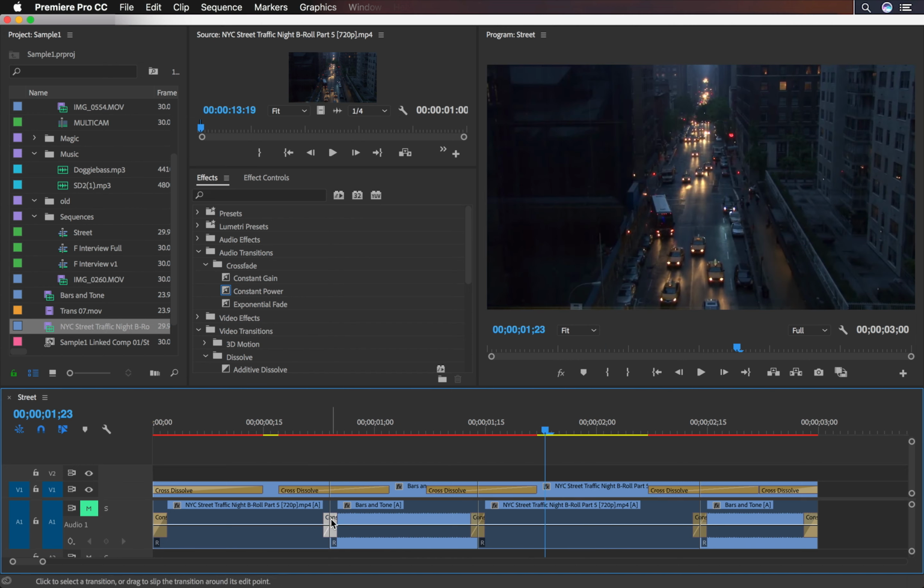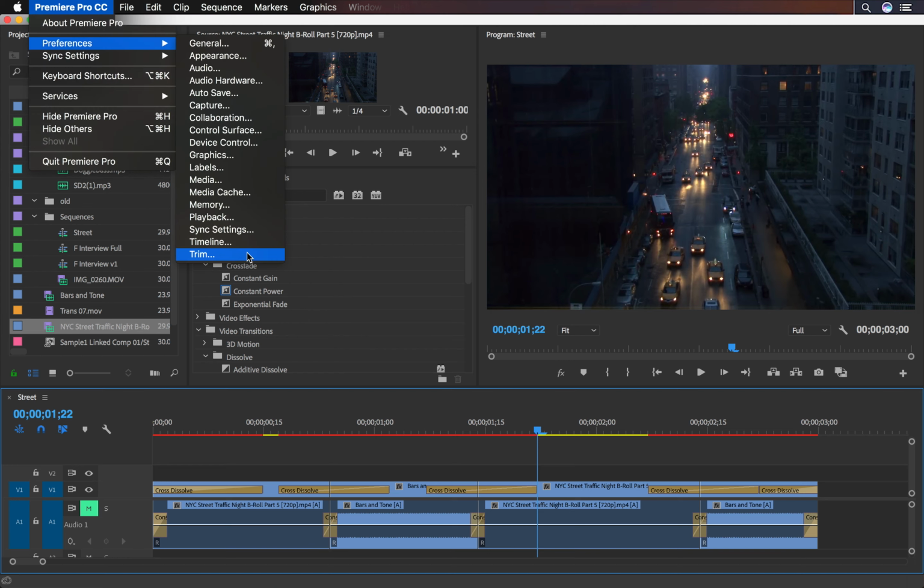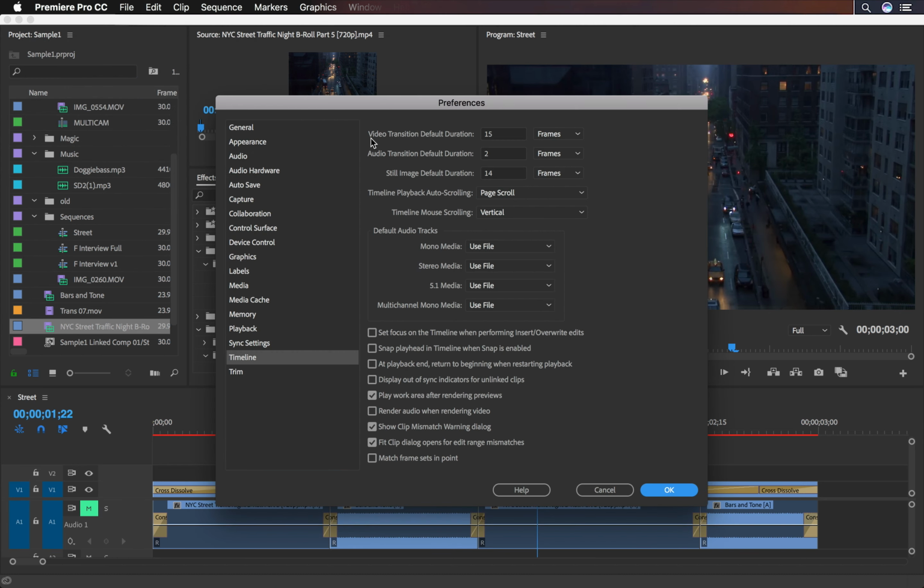The same goes for audio, as we can see here on the audio track. The times are currently set to my default transition times, which you can change in your preferences. Click Premiere Pro, Preferences, Timeline. Here in Preferences, we can set the default duration of these transitions. I have my video transition default at 15 frames and audio transition at 2 frames.